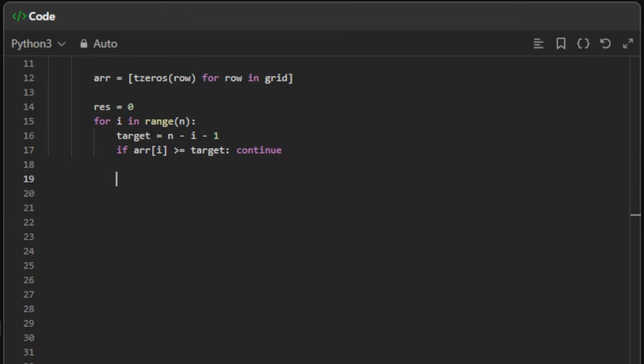If we are still here, we can try next rows to check if we find a valid one. So for j in range from i plus 1 to n, we are checking if array at j is greater or equal to the target. This means that now we have a valid row, so we can add to the result j minus i. This is the required number of steps to move row at j to whatever we have at i. And now we need to push down every row that's in between i and j minus 1.